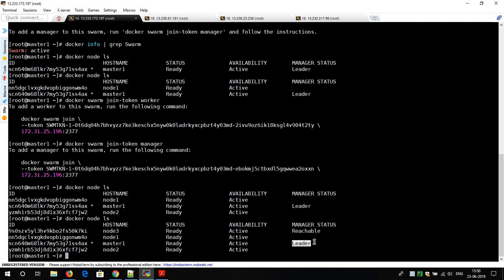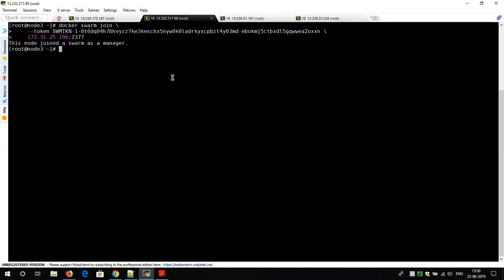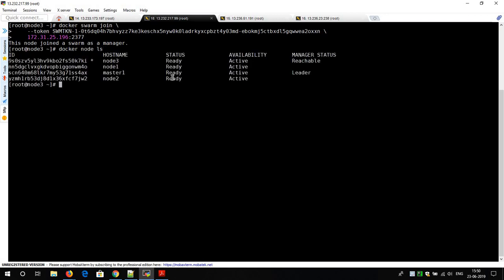Suppose this leader goes down, suppose this host machine goes down due to some issue, then automatically this reachable node will become the leader. Now let me show you practically how it can become the leader. This is my node 3. Running docker node ls, see what I am getting.